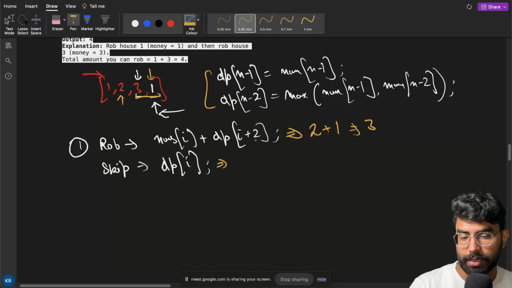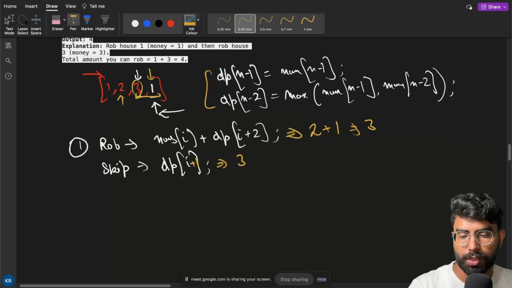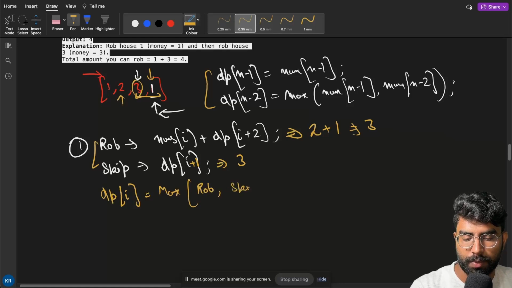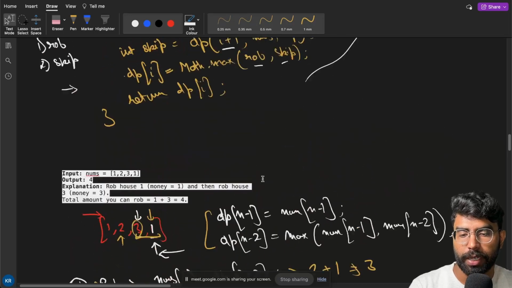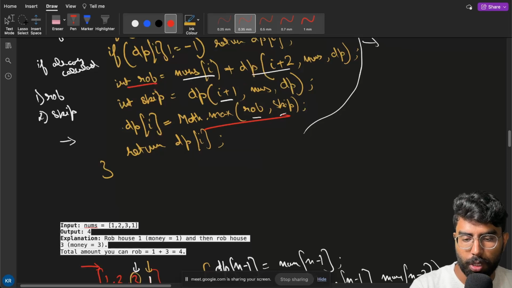If we are skipping this, then what? dp of I plus 1, right? dp of I plus 1, that is this value, right? So it will be 3 only. So we will take the maximum of both. dp of I equals max of rob or skip. That's what we were doing earlier, right? We are taking the maximum of both. This is the formula for rob, this is the formula for skip, right?